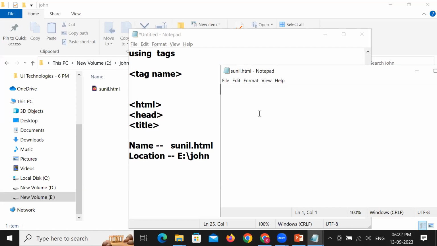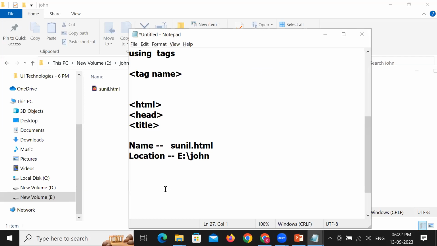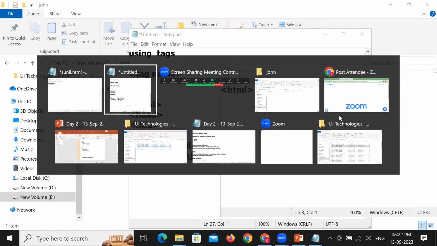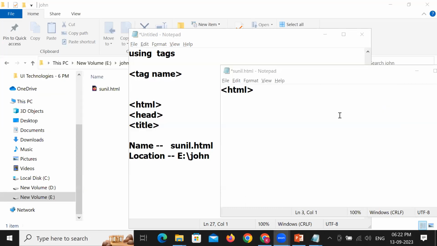Now, participants, an HTML page is a collection of HTML tags. Every HTML page should start with the HTML tag. So the first tag should be HTML. This is the beginning tag. Every HTML page, if you open the SpiceJet site also, the first tag is the HTML tag. Every page should start with HTML.